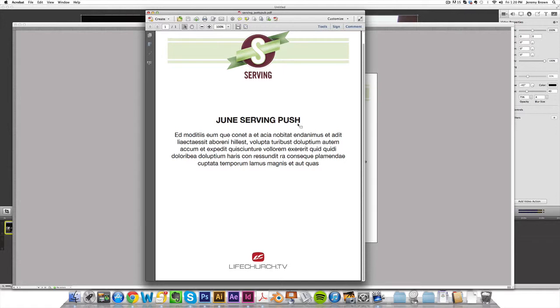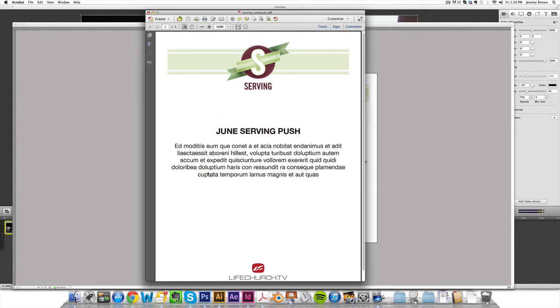It's got the serving branding. It's got the text that we put on there, and then it's got the lifechurch.tv logo that we placed on there. So that's how you add and edit text, some simple options, and then I also showed you how to place and kind of resize and center up a graphic as well. So that should get you where you need to be for any sort of PottyPub templates.